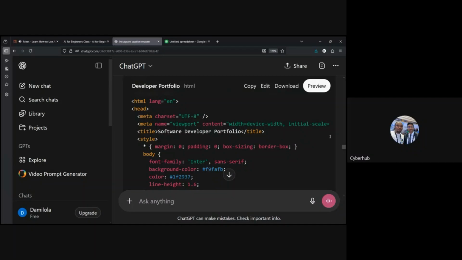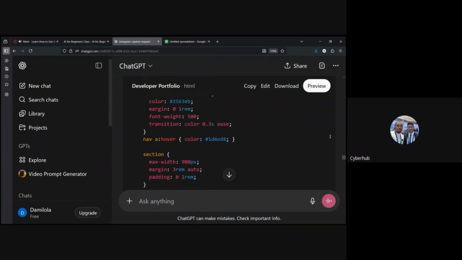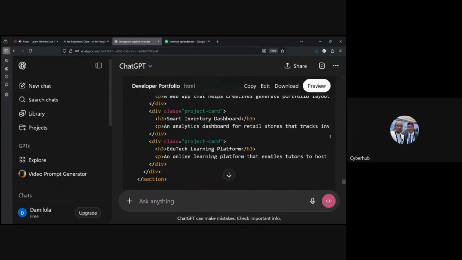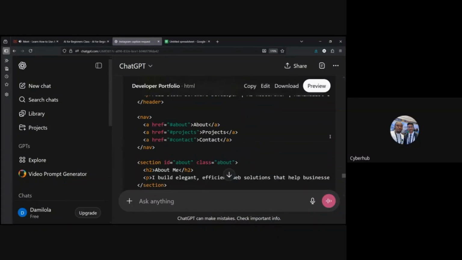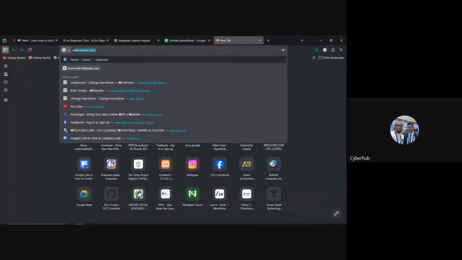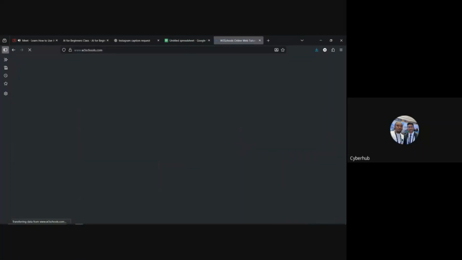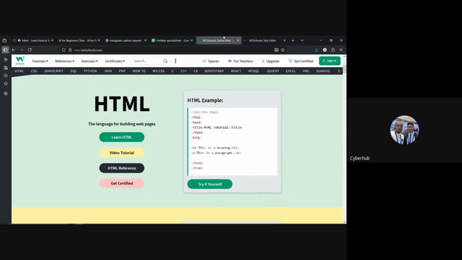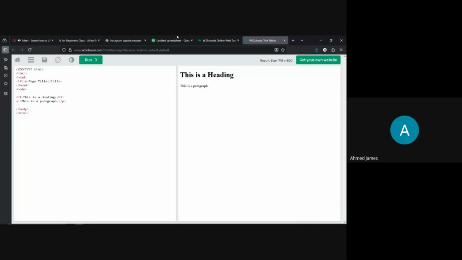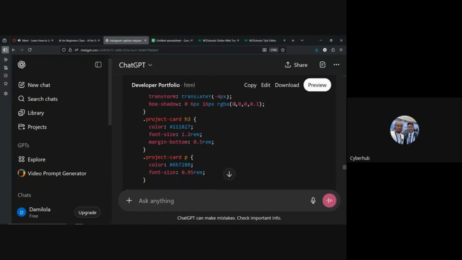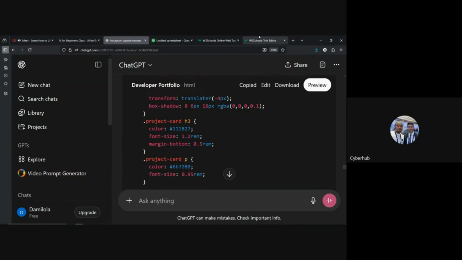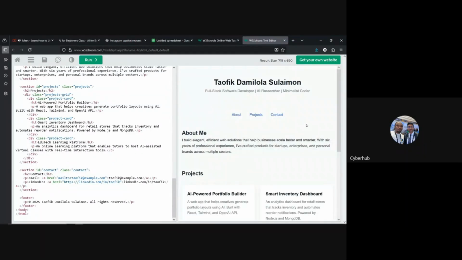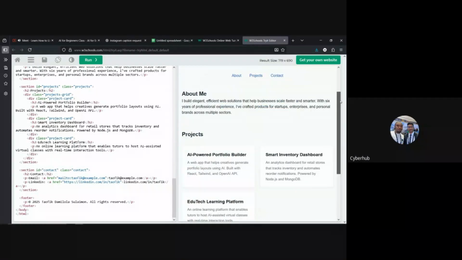Now, can you see that it has generated an HTML code for me? Yes. Now if we try this code, let me do something. Let's try W3Schools. Can everyone see my screen? Yes, we can. Now I want to copy the code that GPT generated for me. Let me copy it and let's test it here. Let's run it. Can you see that it has generated a portfolio website for me?